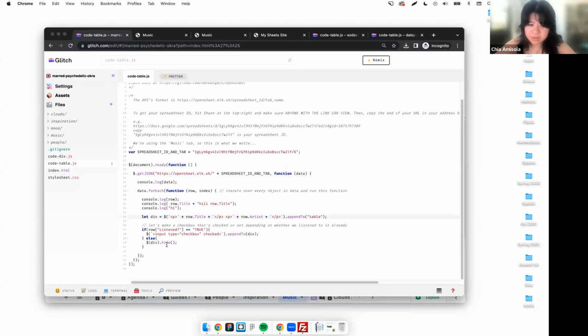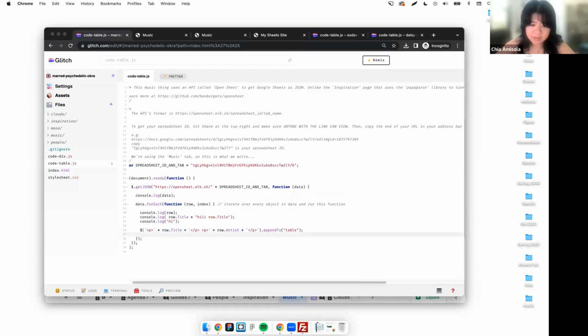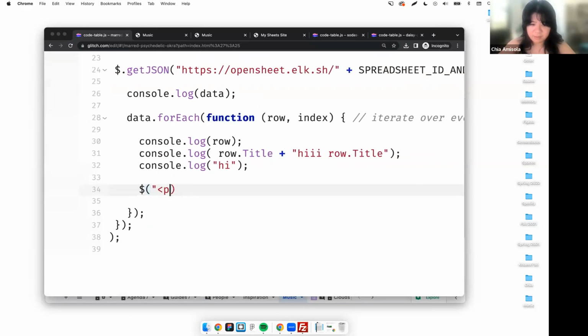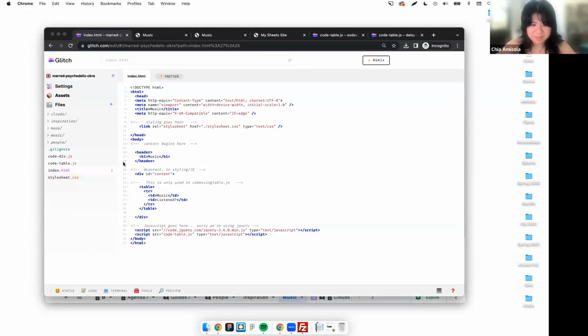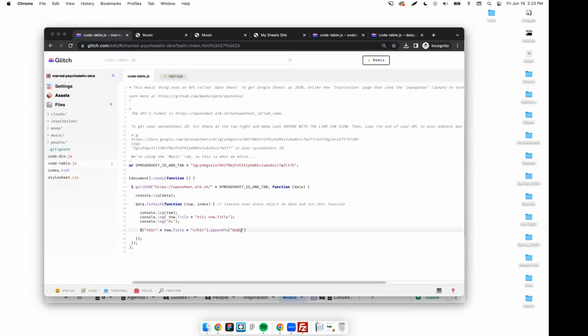Just to show there are so many ways to do this, you can also append things one by one. Let's say I don't really need a div to call my data. I'm just going to write that I want a heading with row title inside of it. I can append this to the table, or if you look at the index.html, everything where the content is called the body. So I could also append it here.